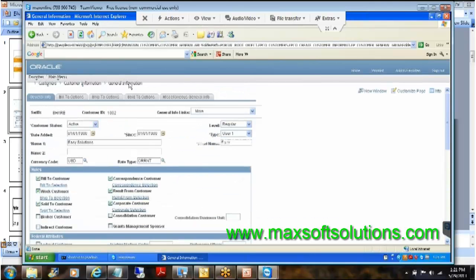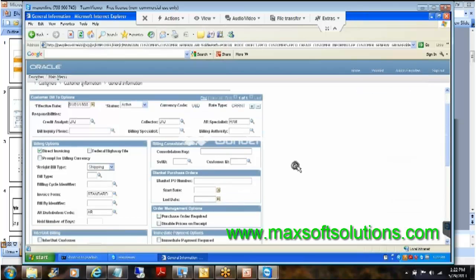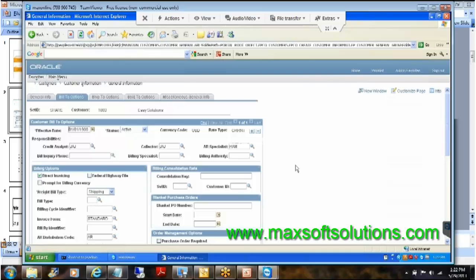Let's go to the next. You have to specify the AR specialist for this customer who will be dealing with this customer. You have to specify here. And the bottom portion of this page is related to the accounts receivable module.